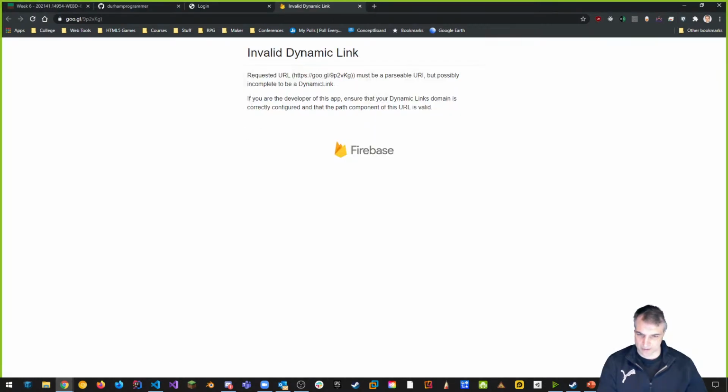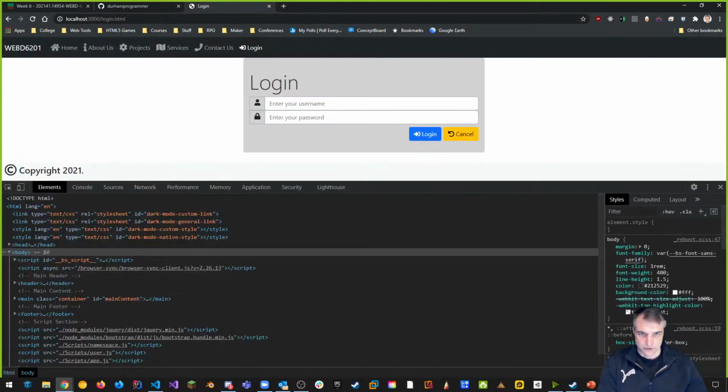An invalid dynamic link from Firebase. I don't know. That shouldn't be a thing, Nick. I'm not sure what that is that you're getting. Current password, but you shouldn't have autocomplete.